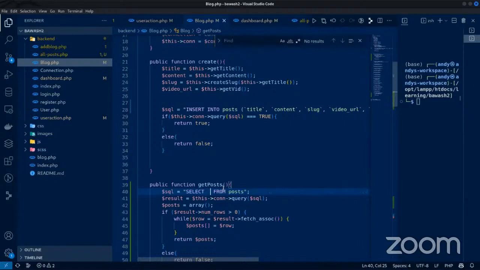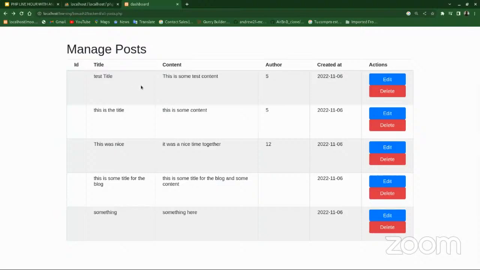Select post.id as post id, title, content, user ID. What again do we need? Date and post. Let's see if this even helps. Does this help? Yeah. So we have that now.